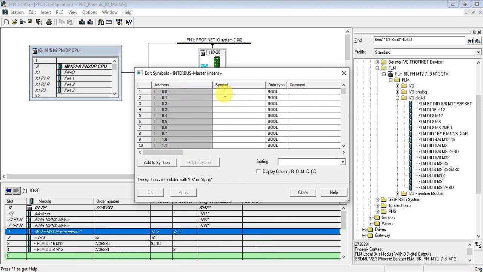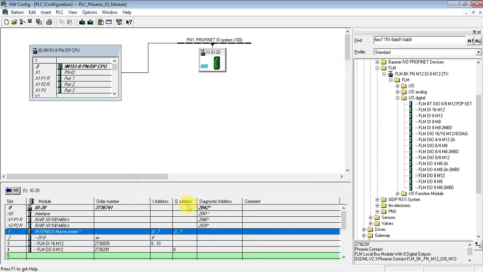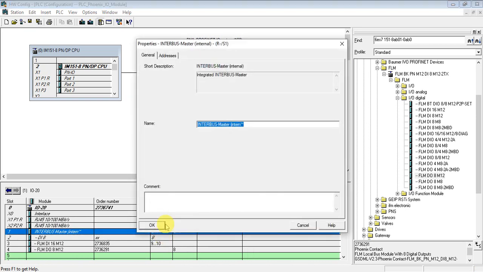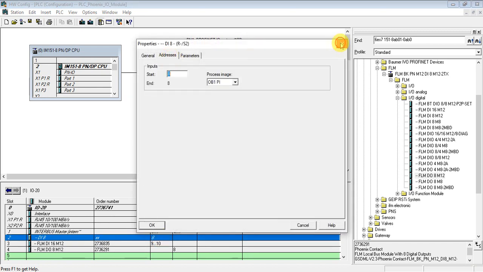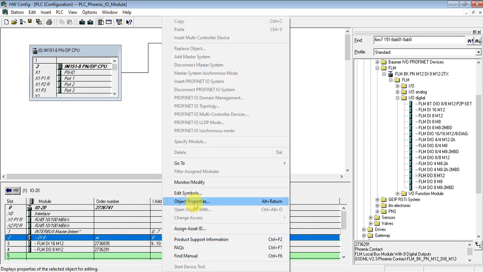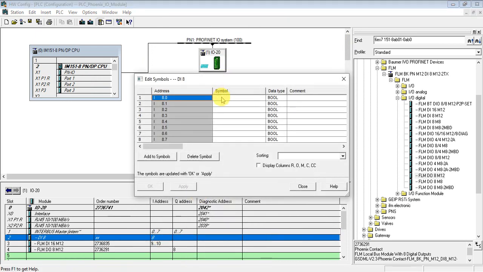So let's edit the symbol name for each one. Okay, let's say on the first one, this one, let's edit the address first. Yeah, let's start from it, so you can edit this one. So this one, the start button is connected here. Start button for input.